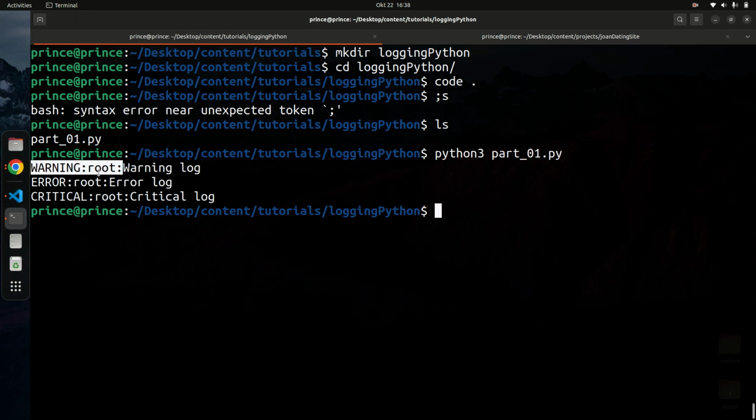So the warning part is the severity of that error. That is what you mean by severity. The root part is the logger. By default, the logger is the root logger. It's not like the root user of your system or anything like that. It's just called root because it's the root logger.